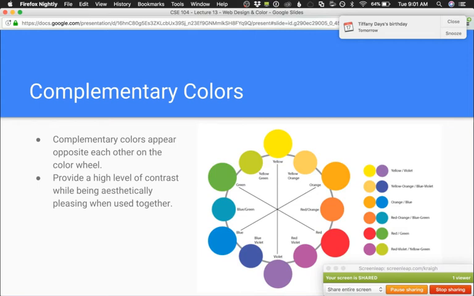Okay. So complementary colors. Again, we're getting into color theory. I'm not an expert on color theory. I'm trying to give you just enough to understand how to choose colors a little more effectively. I'm sure there's a whole class in the art department on color theory if you're really interested in learning more. But complementary colors are really important to learn.